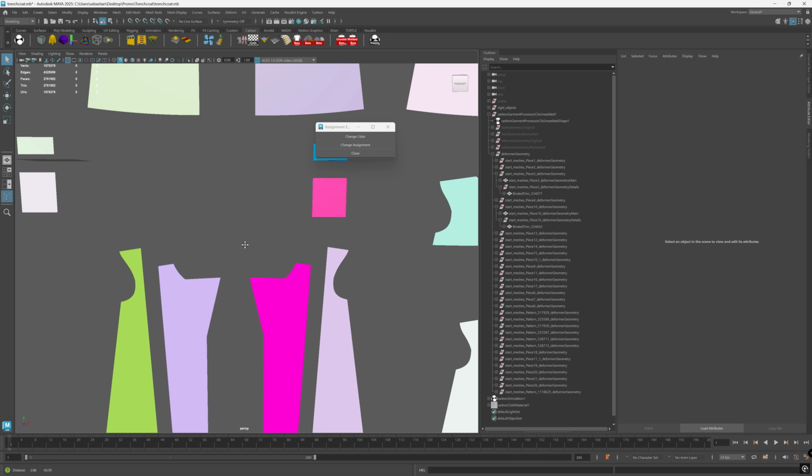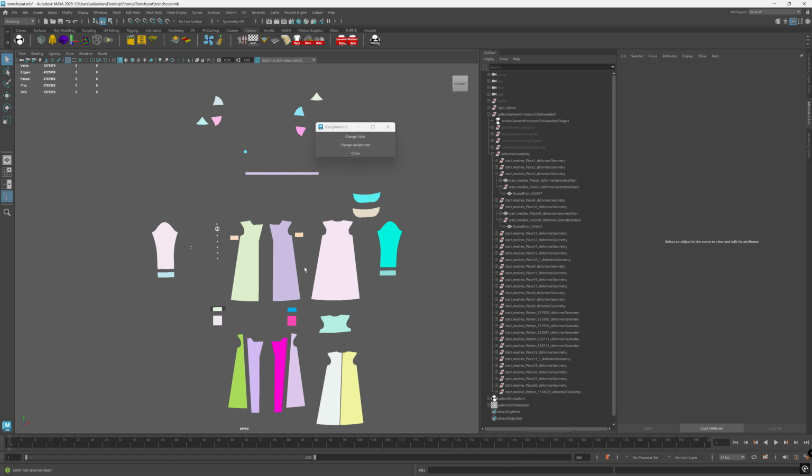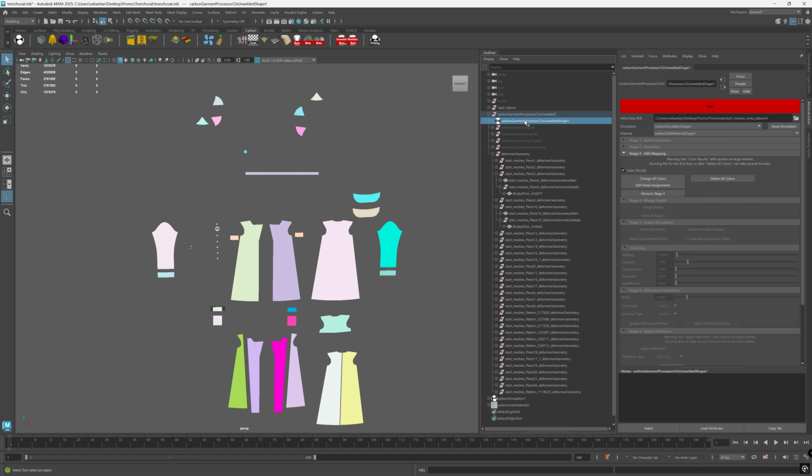Having a quick look, I think it all looks all right, and usually it is because assigning by proximity is a pretty reliable process when your panels are flat and none of them are overlapping. So let's just close this window, go back to our Gamma Processor, maybe press Ctrl S to save.